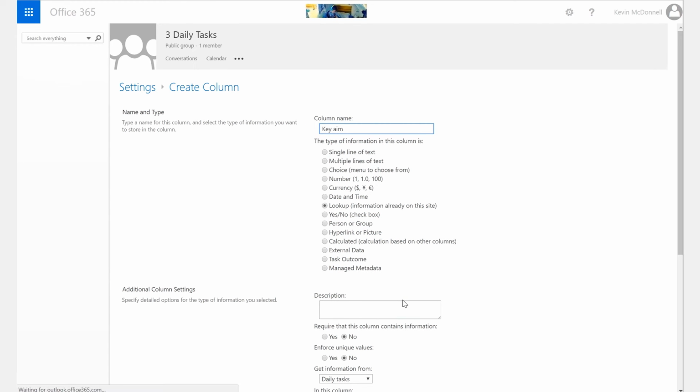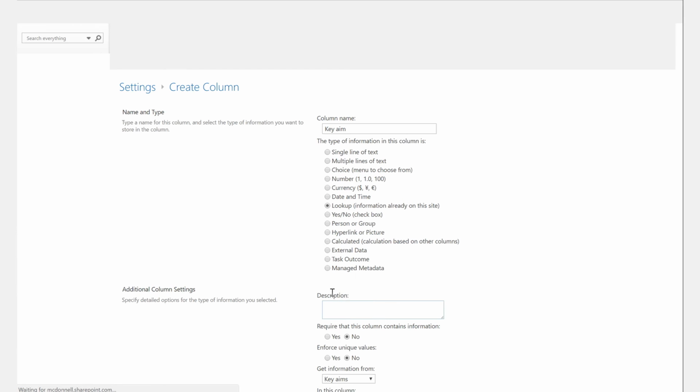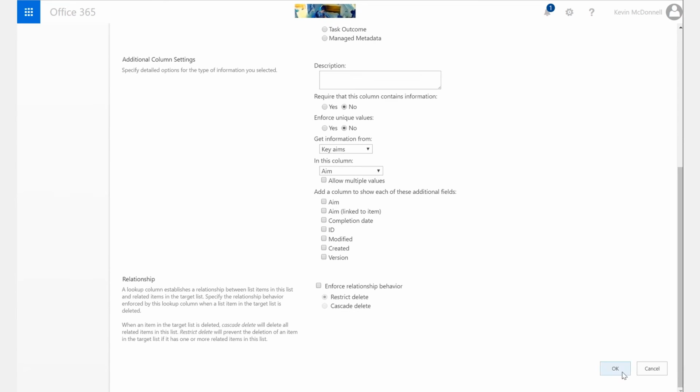for this one. And you can see if we scroll down slightly to the bottom here, under daily tasks, we can hook that up to the key aims. And for this, we'll show the aim field itself. We could also, in addition, show the completion date for that, but in my case, I'm going to decide not to.